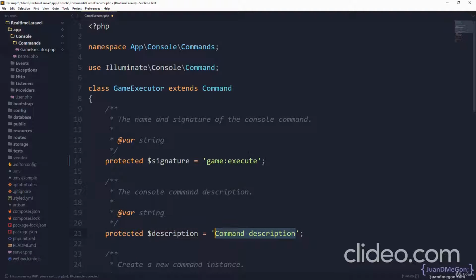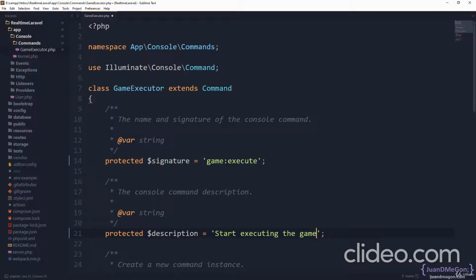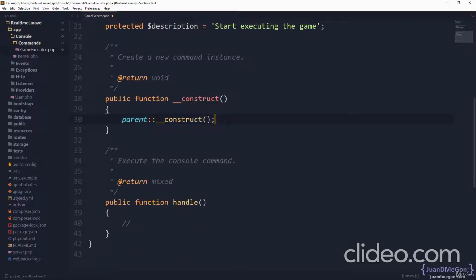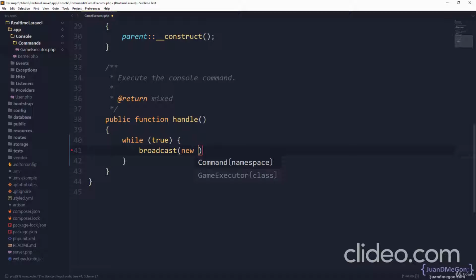We have an optional description. Let's say something like start executing the game. And finally, we have a constructor. We don't need to do anything there. And the best part is the handle. In the handle, we are going to say what to do with this command once it is executed. So we are going to do this in an endless loop. So while true, we are going to execute and broadcast second after second our remaining time event. So let's start with that broadcast. We are going to send a new instance of remaining time changed.